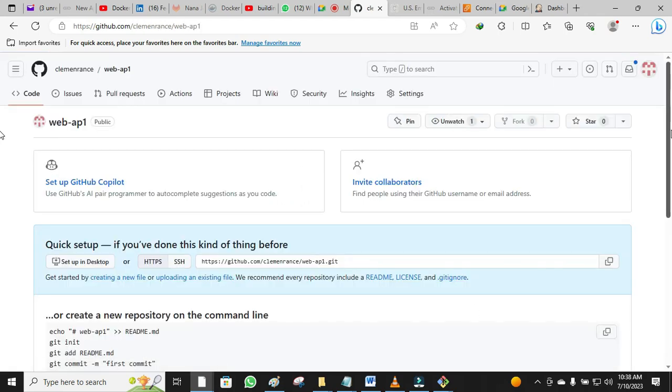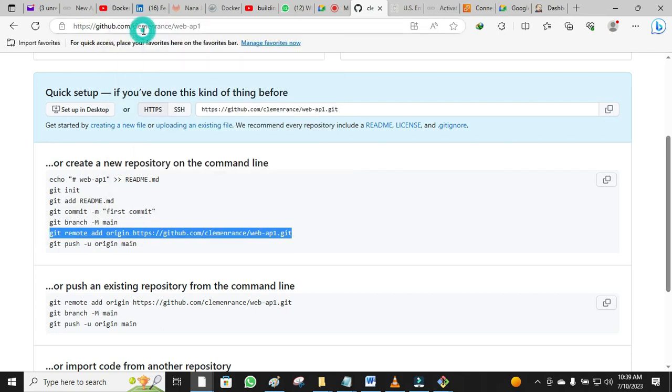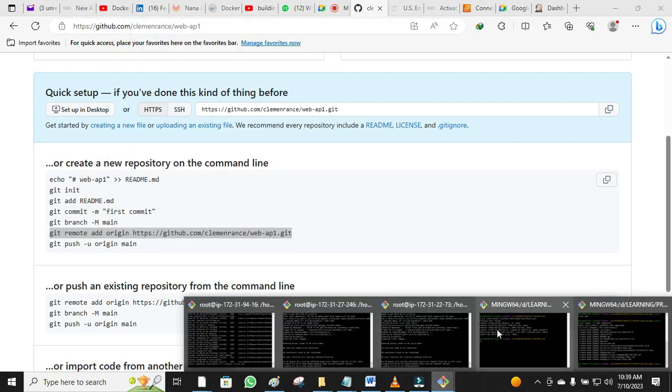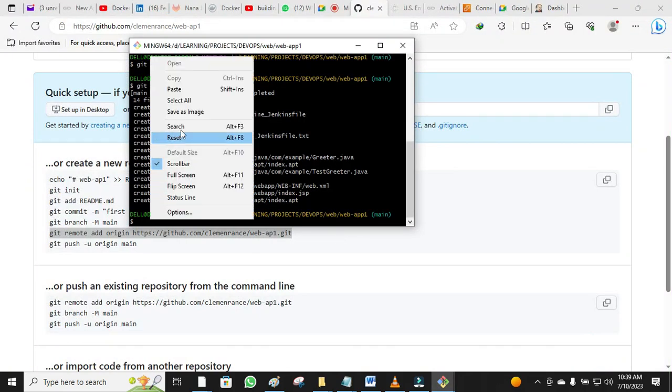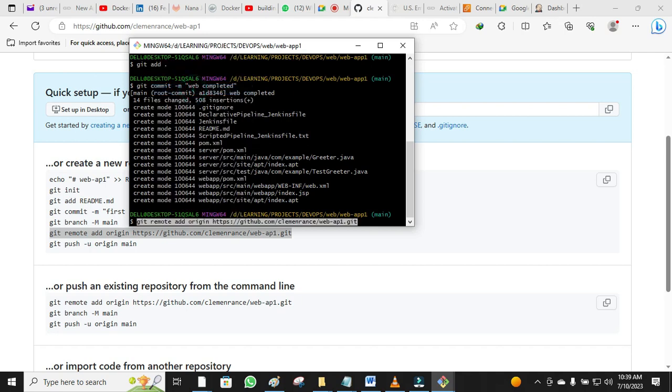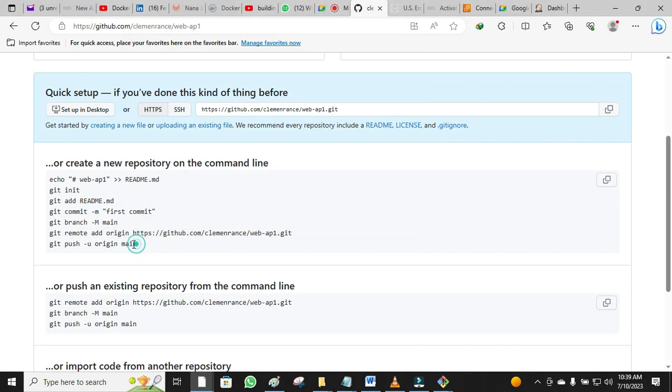The repository is created. How is it created? With our code to connect to that repository. So I copy the code. I then paste on my... okay, I've connected to the repository. Now I'm pushing the code to this repository.